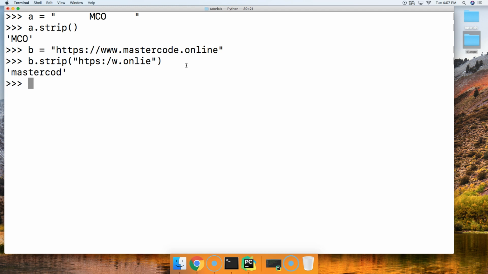That's what we should have named our website, Master Cod. What would happen if we left out the e? Let's take a look at that. Hit return and see how we still have Master Code Online, because the method went through, hit a character it didn't recognize, and stopped stripping right there. So that's how that works.